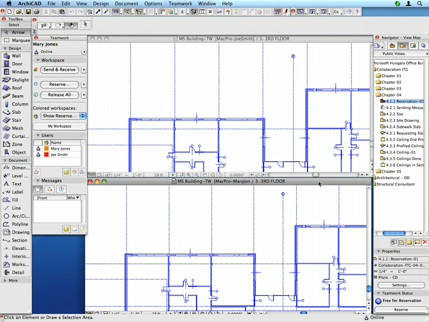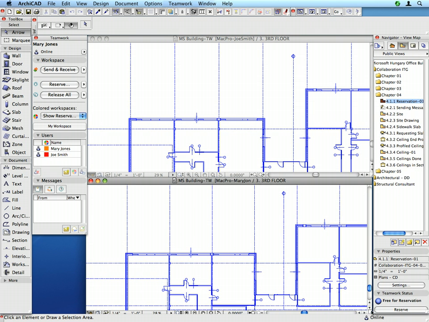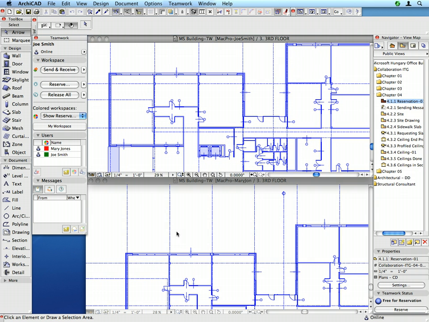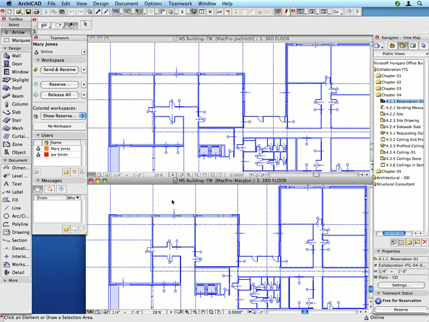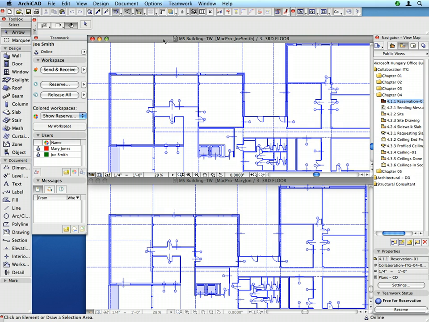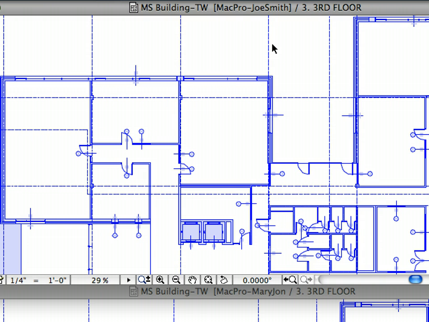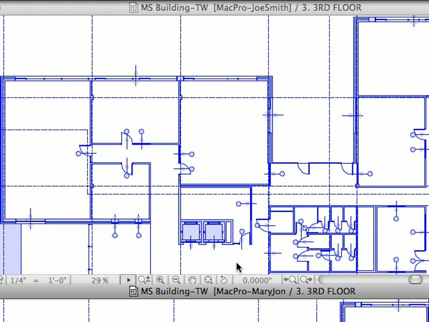Please make sure that both ArchiCAD projects display the floor plan view so that all changes will be visible immediately. We will show how fast the element reservations are propagated between the team members. The title bar of the floor plan view displays the name of the team member to whom it belongs.